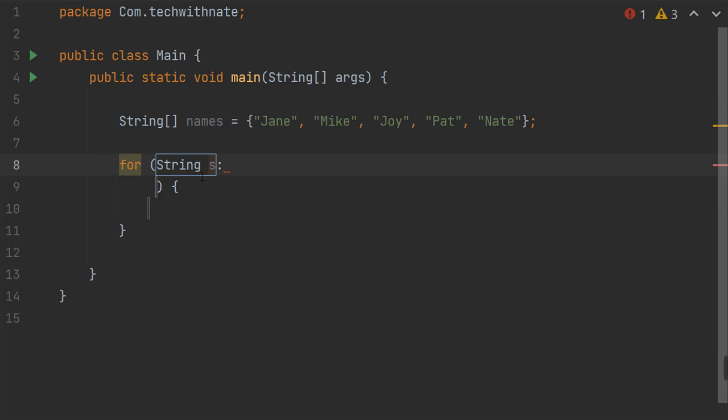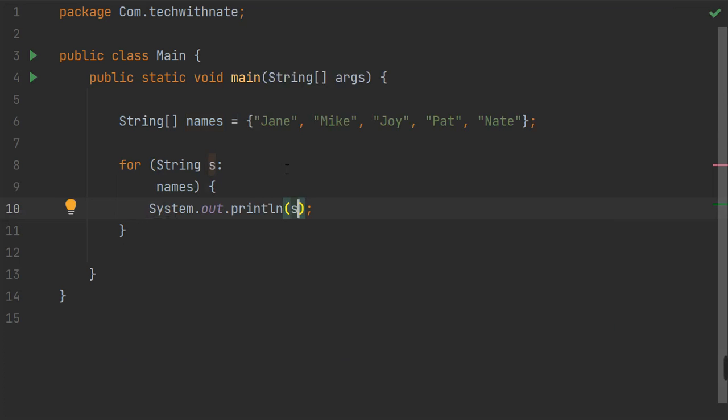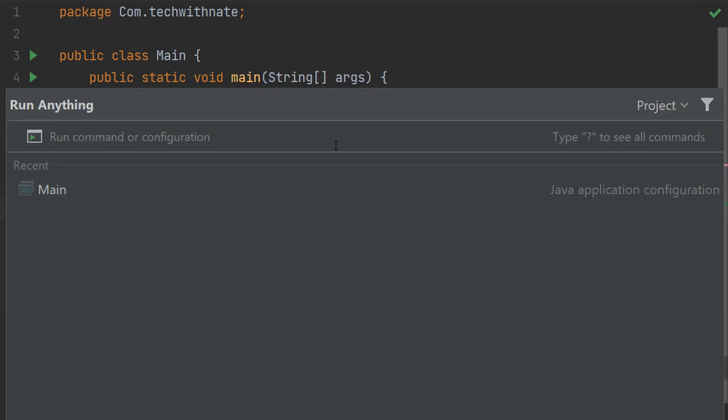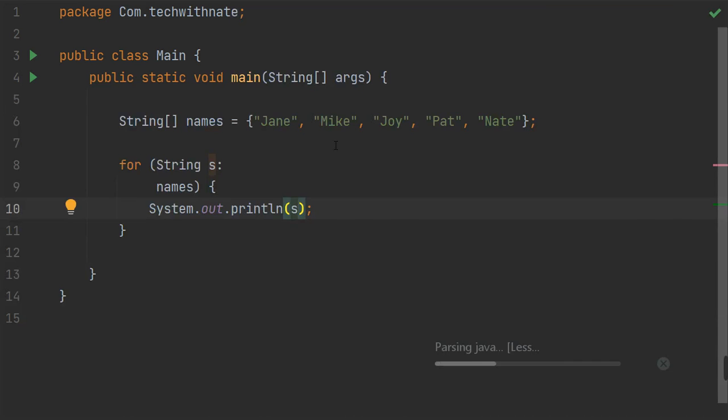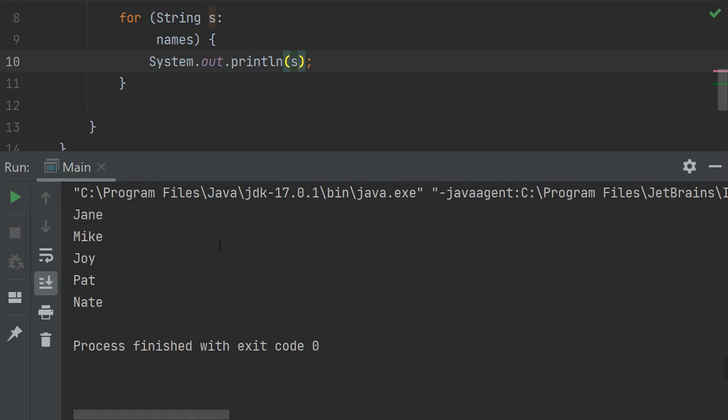Now let's come down here. This is the data type of our array, and we are labeling it with a value inside this. Now when you come down here, we give it names. So we are done. Then inside here, this is what will do the printing out. Here we just print out s for short. That's all. So let's run our program and see. Very good. We have all our values printed here. It iterated through and gave us Jane, Mike, Joy, Pat, and Nate.